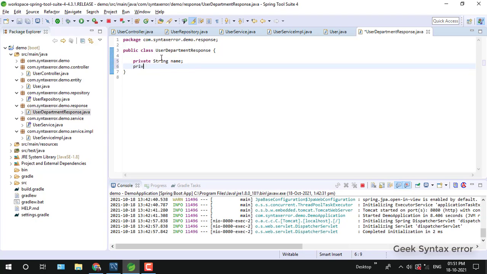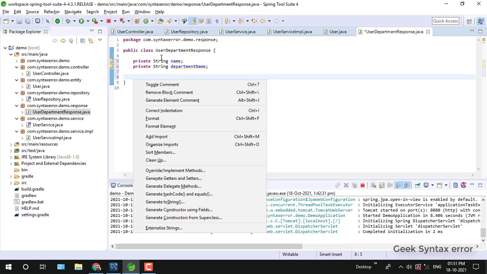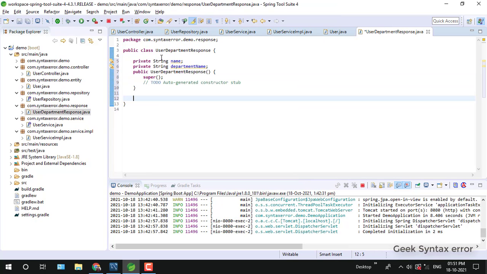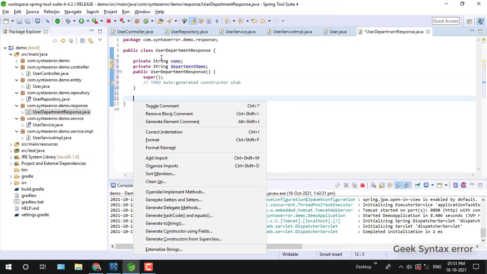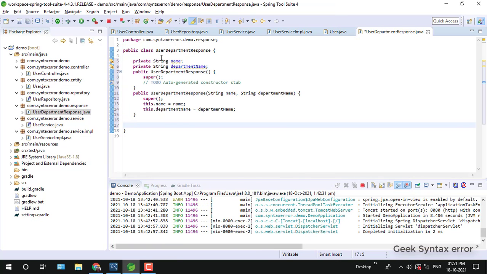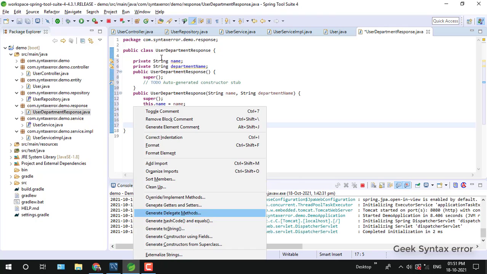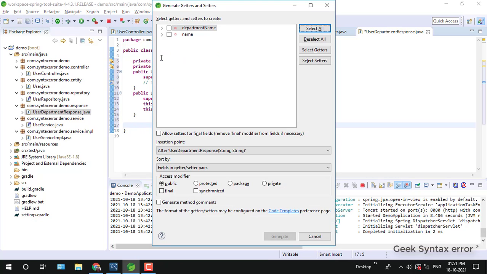private String name, private String departmentName. Okay, we have to create an empty constructor, and we'll create a constructor from the fields. We'll create getters and setters.